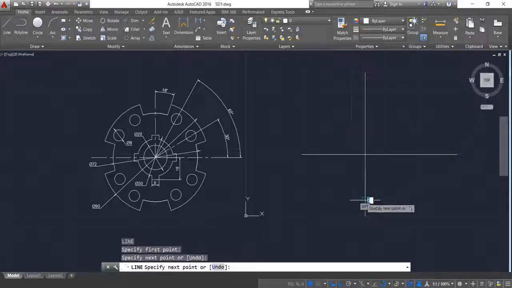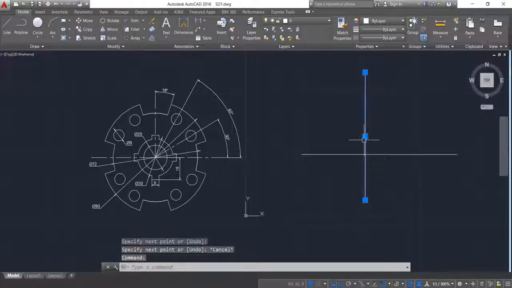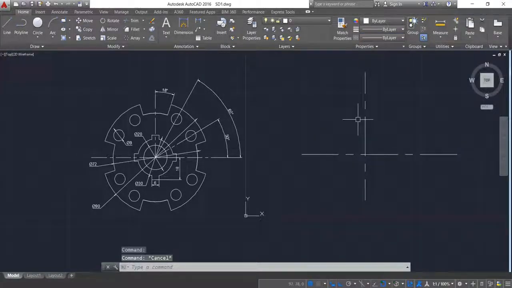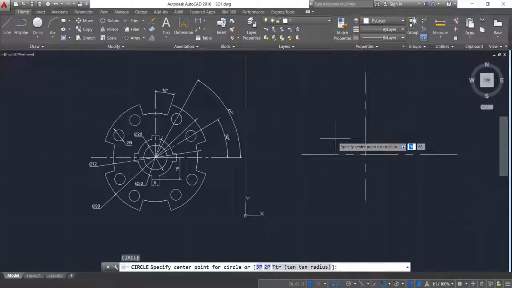Make a vertical line. Select these two lines. Go to line type. Select center line. Now we will draw this circle. Type C for circle. Enter.